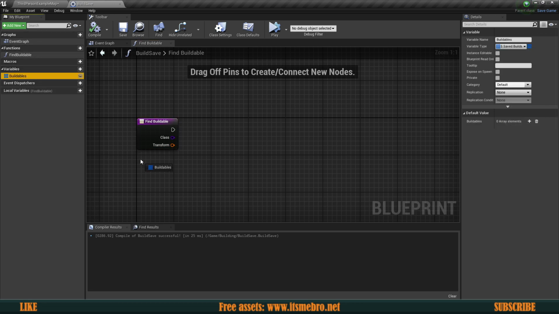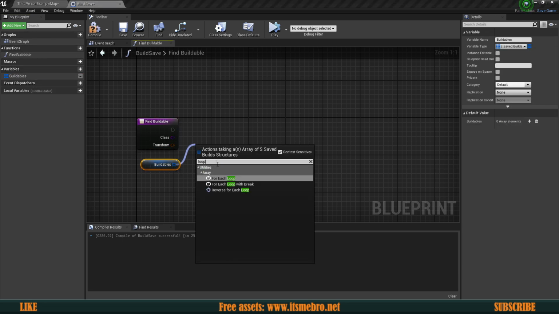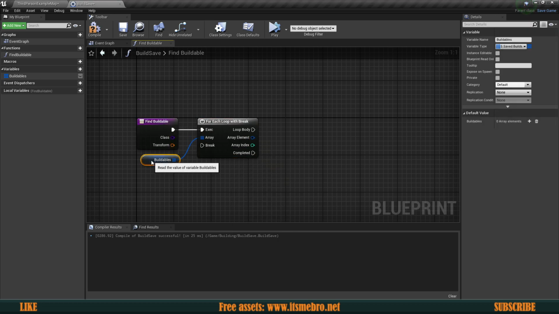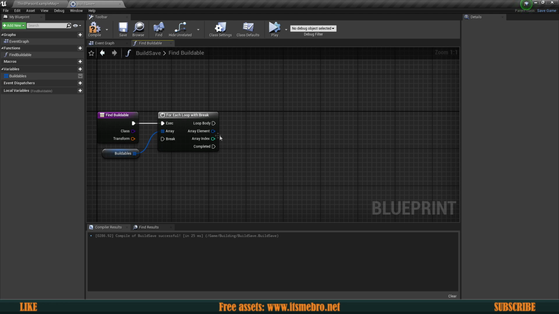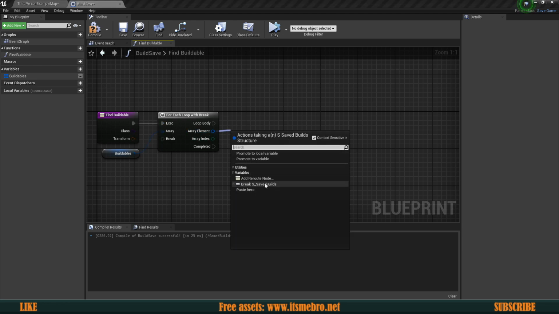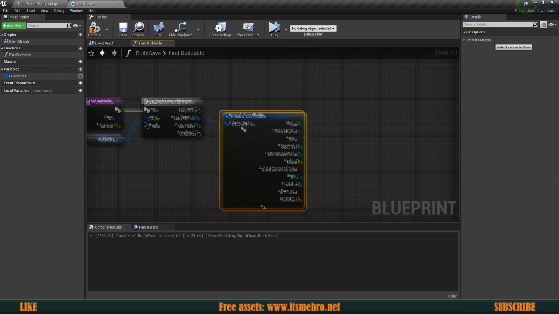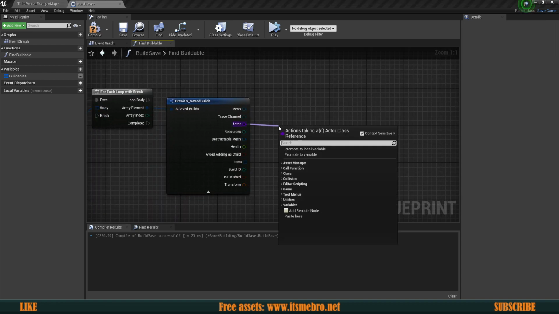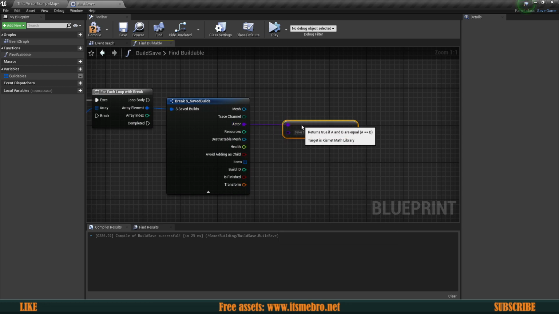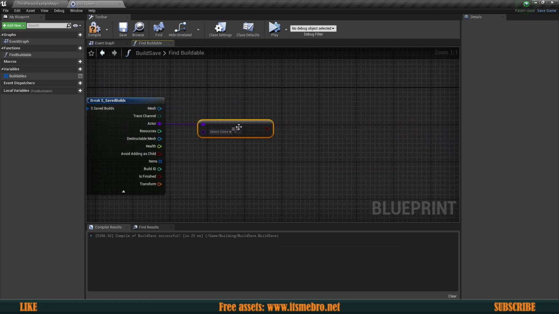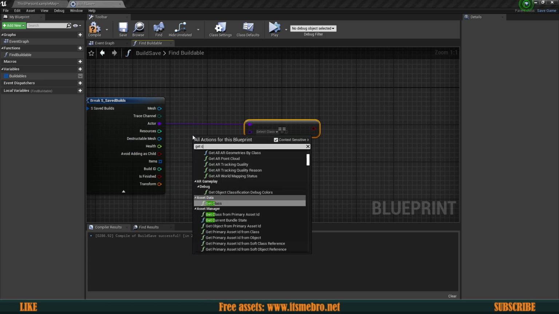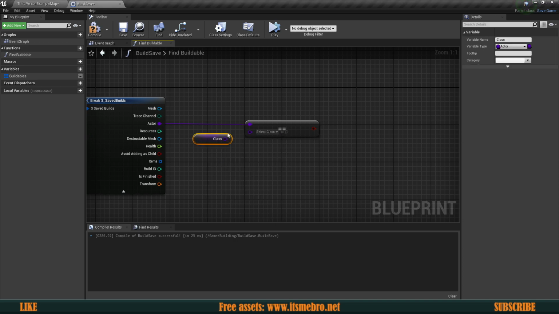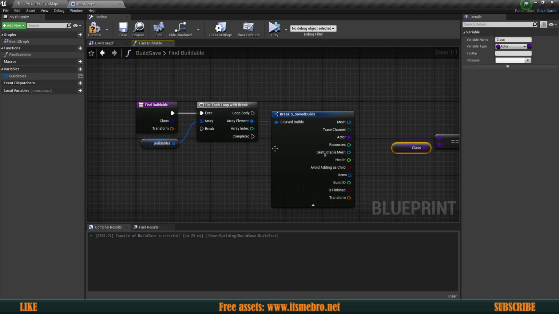So then we can go ahead, grab our buildables, and we can do a loop for each with a break. We can go through all of these like so. Now from here, let's go ahead and break our array element rather. And here we want to check for two things. So the first thing is we want to check whether the actor is equal to the class. So I'm just going to right click and get class, and at the very bottom there should be a get class variable, which is the one from our input.